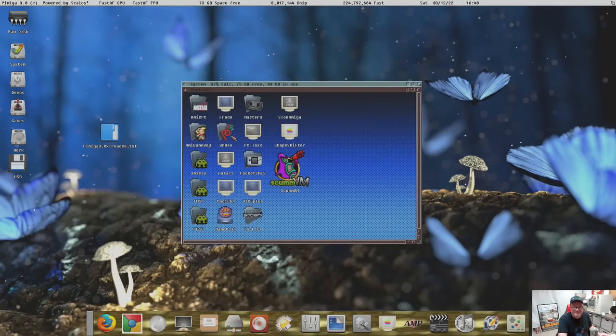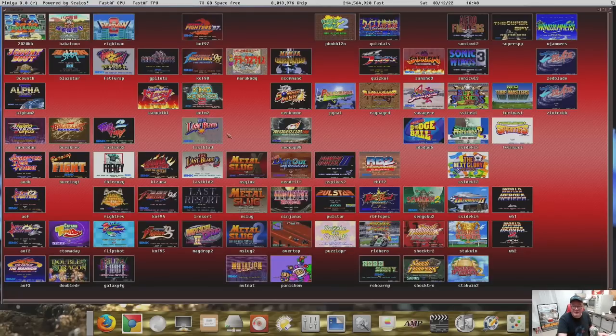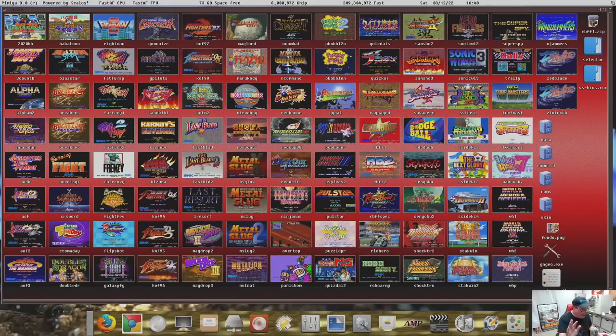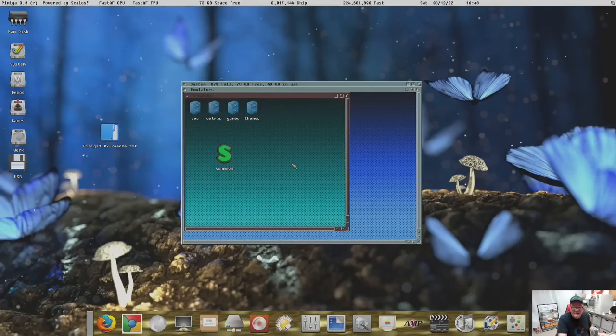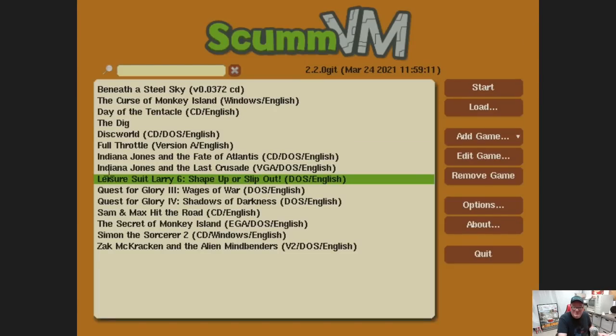Emulators. Do you like Neo Geo? Well, there they all are. Now, these guys, the sound's working, okay? But they need to be in 16-bit color. PiMiga's in 32BGRA. And it's a lot of screen resolution changes. Got your normal emulators. You saw the shapeshifter earlier. ScummVM is now on here. Sound's working. Works fine. I played Leisure Suit Larry, you gotta shape up or slip out, for a long time. I also played Zak McKracken and the Alien Mindbenders, so if you guys run into some save games, they're mine.